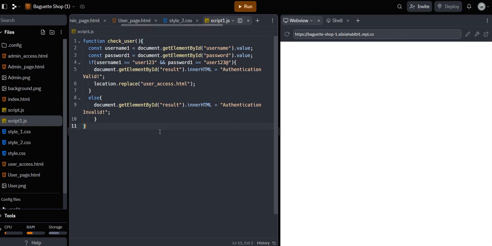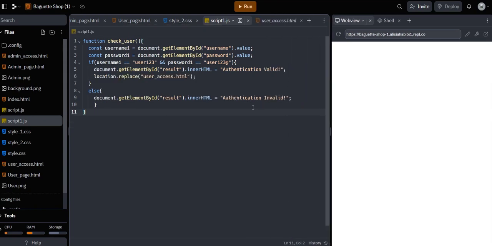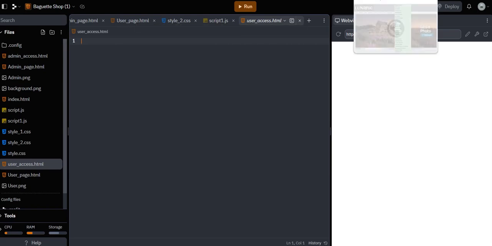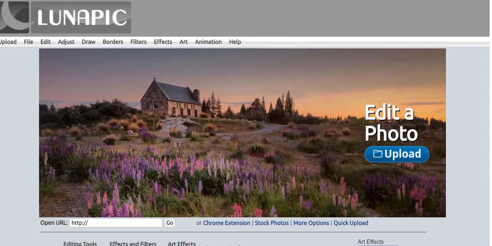So yeah, that's pretty much it for the user. Now we're going to be working on the designing of our third screen, which is once the users get access to this user access page, this is where we want to be able to put our third screen, which is the one that we want to show. And so we're going to be working on it. To do that, we're going to be going to LunaPic.